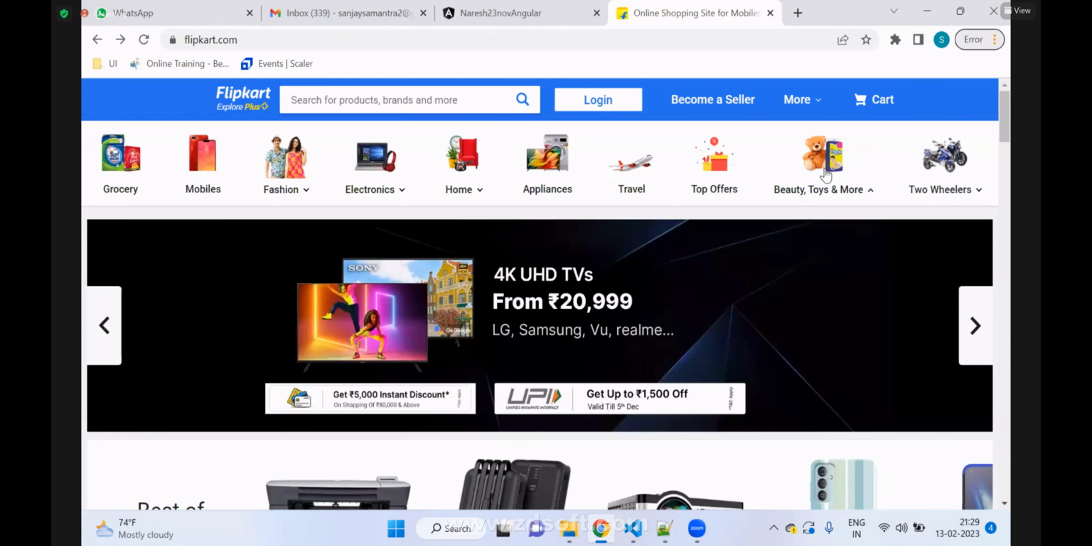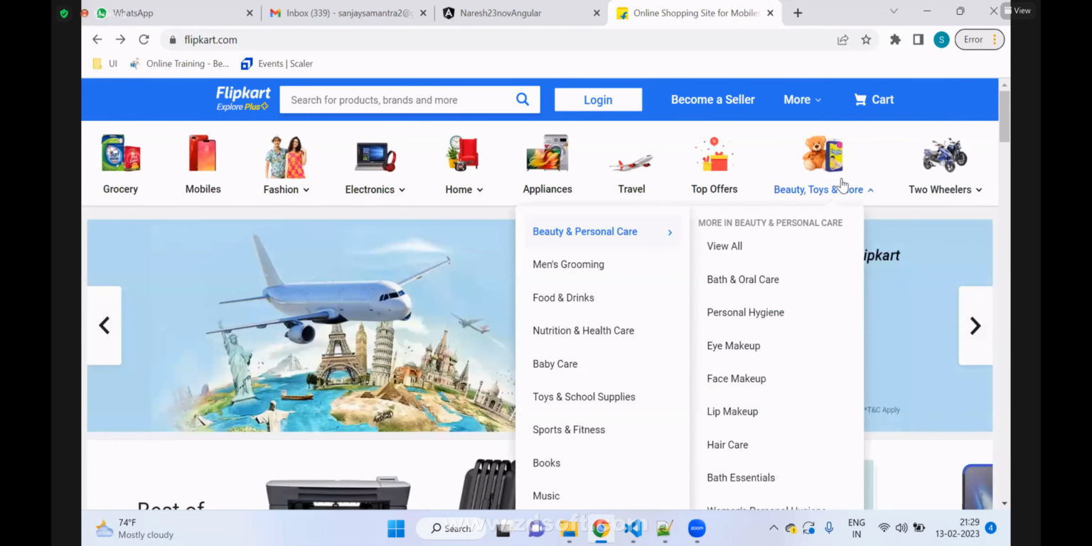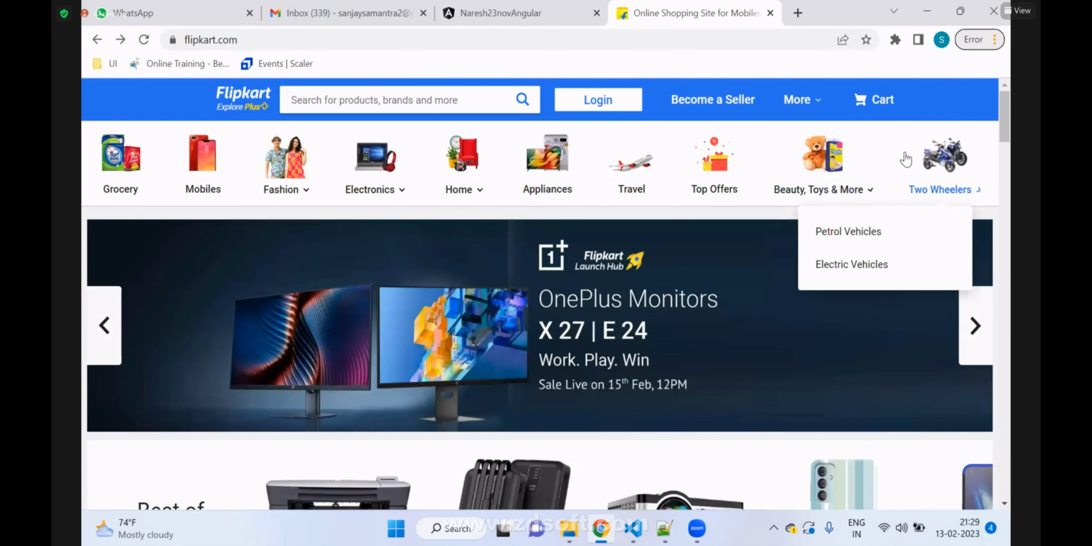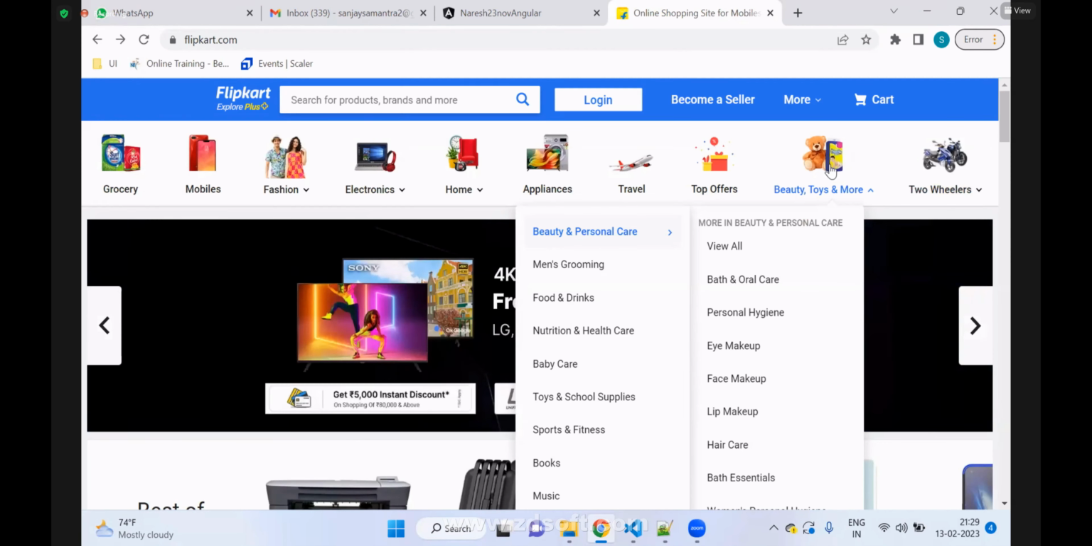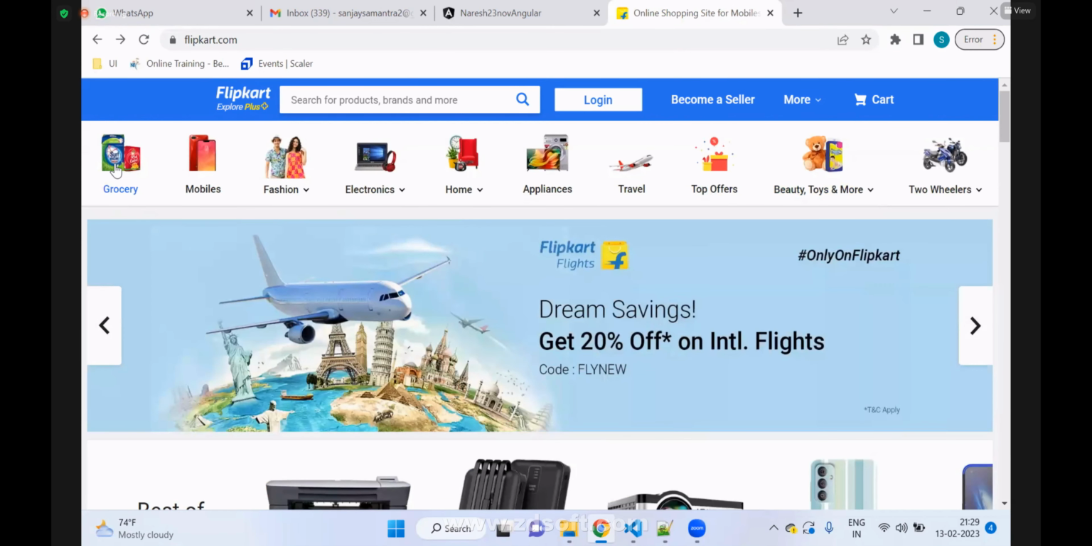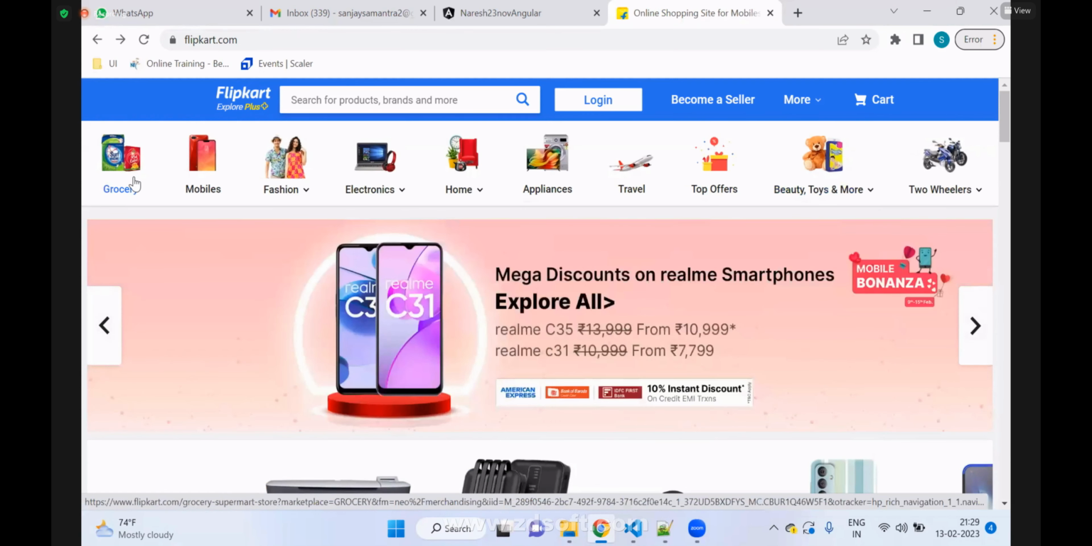If they are rarely used, don't set preloading true. They should be lazy loaded because they are not frequently used modules. What is a frequently used module? Grocery is a frequently used module, so set preloading true for it.